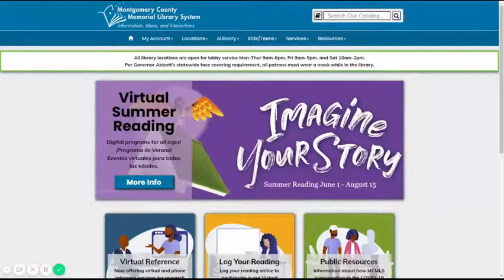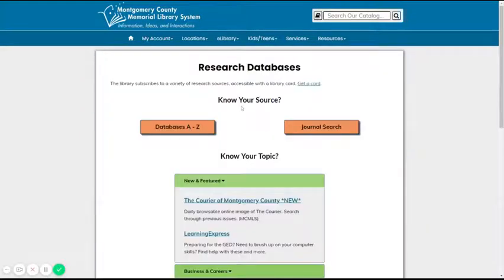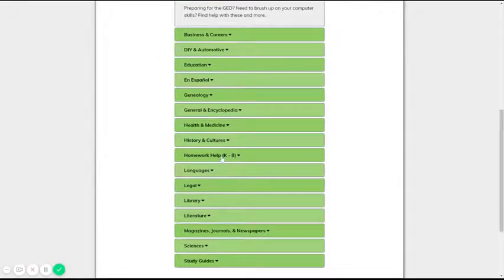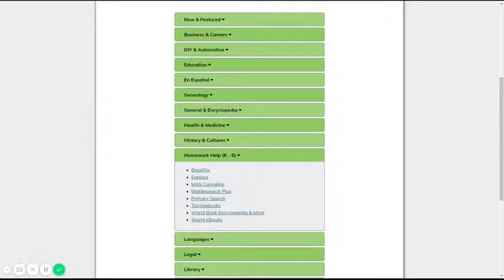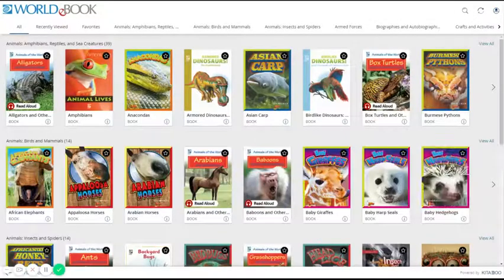Let's check it out. From our homepage at countylibrary.org, we'll look at the top menu and click on eLibrary. Then we'll click on Research Databases. Scrolling down to Homework Help K through 8, we're going to click on it. And then at the bottom, we'll click on World eBooks. As always, you will need a library card number to access this database.